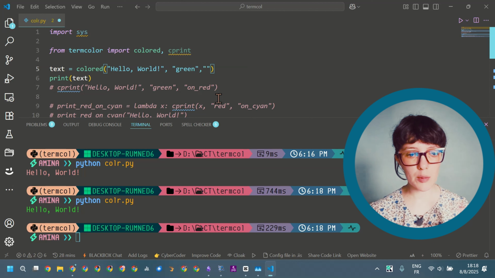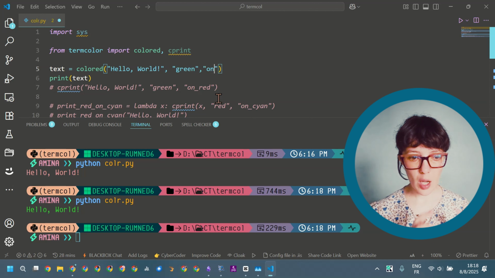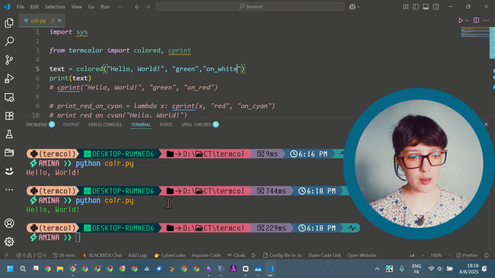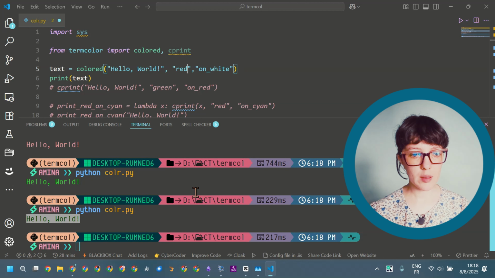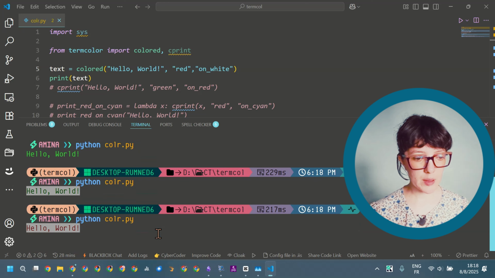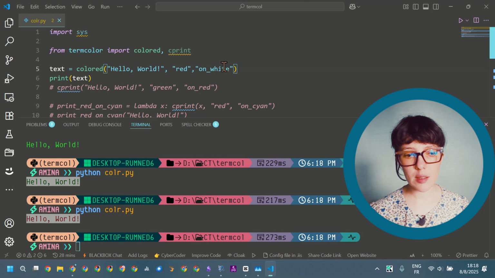The second color attribute is on color. This is the background color of the text. For example, I'm going to say on white. It will print the green on white, or I'm going to say red on white. Also, it will print it on white. This is called the highlight color.